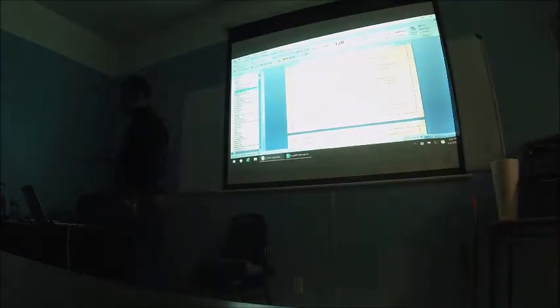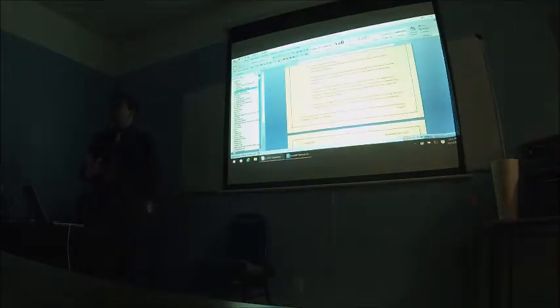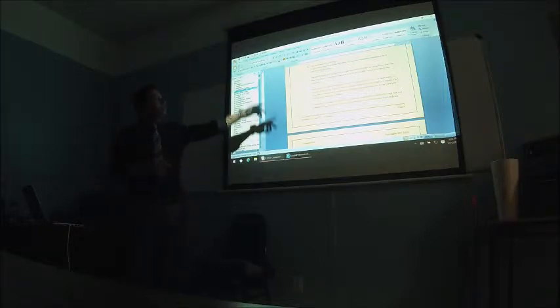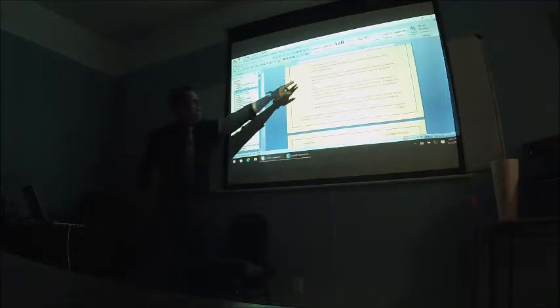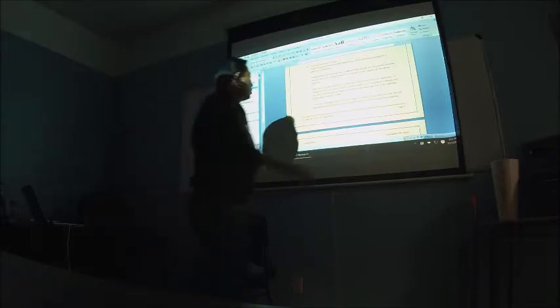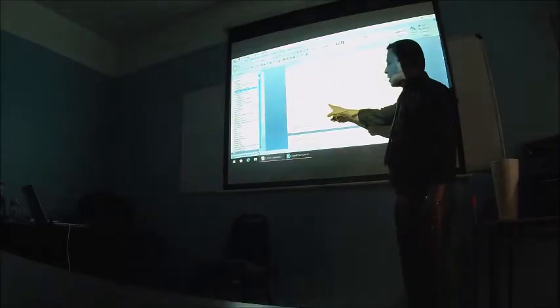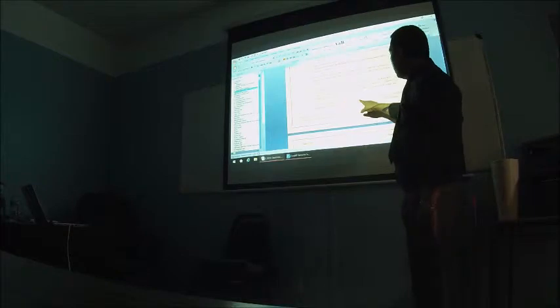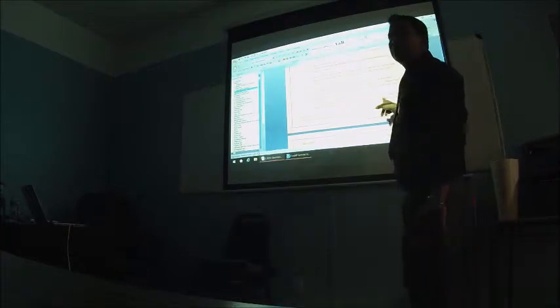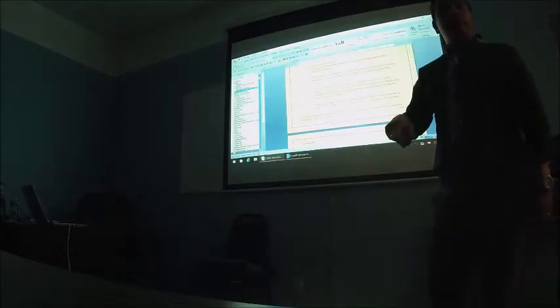But what does a use case have? This is what you have to know, because they're going to ask what does a use case have. It has a cover page, revision history, table of contents, flow of events, normal and alternate.